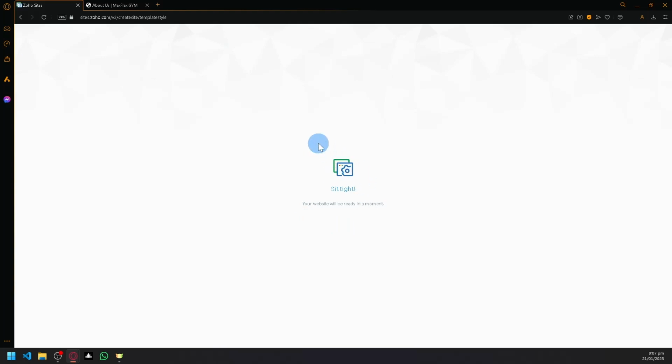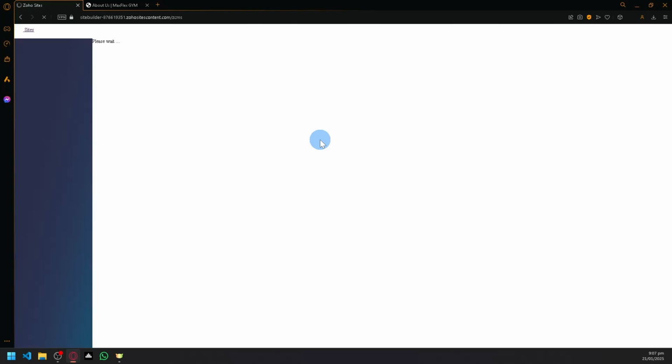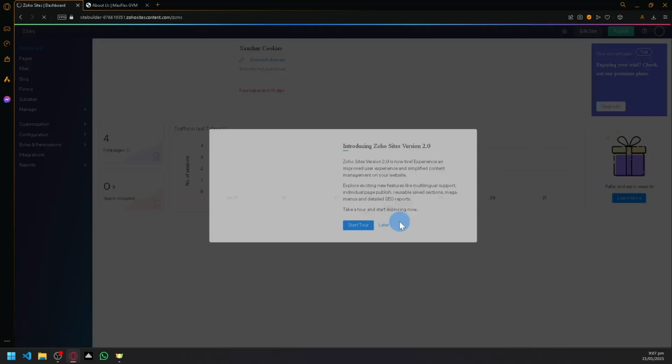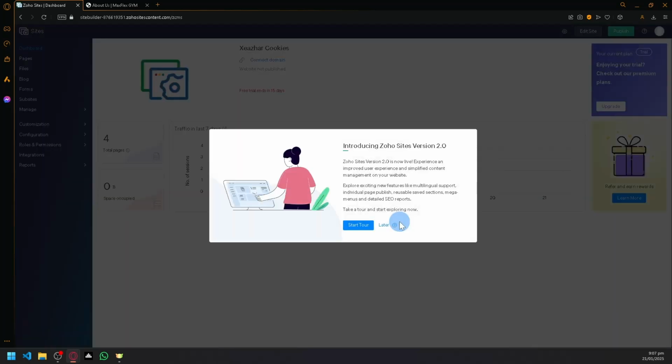Now you're simply going to wait since it's going to set up your website. And after the setup, we will have more options to customize our website. Of course, we will be able to customize our text, our images, and the positioning of the different elements on our website. So simply give it a few seconds over here. There we go. And let's wait for our UI to load so we could now begin with our website creation.